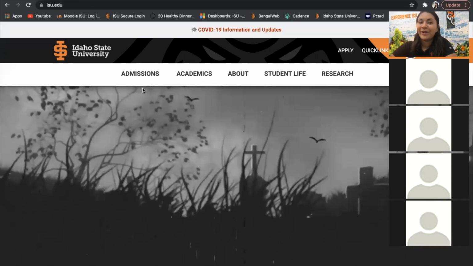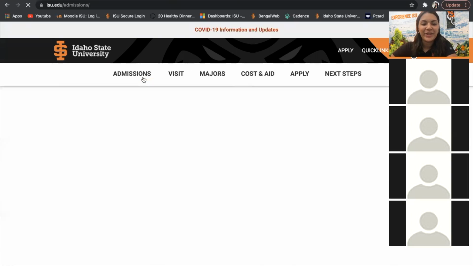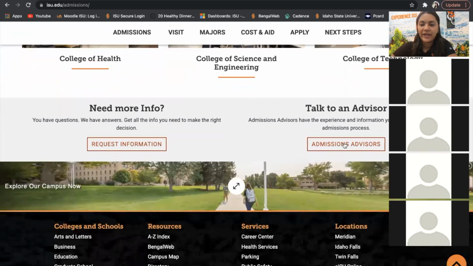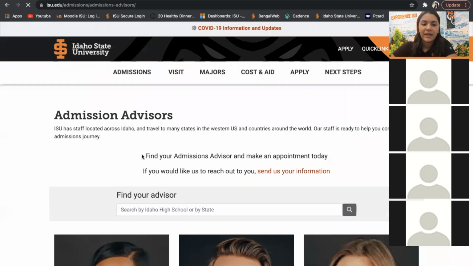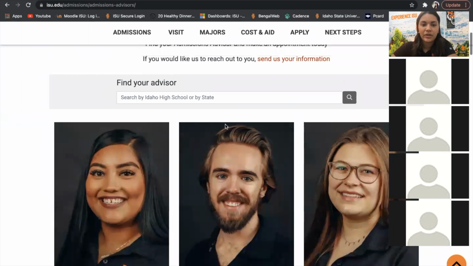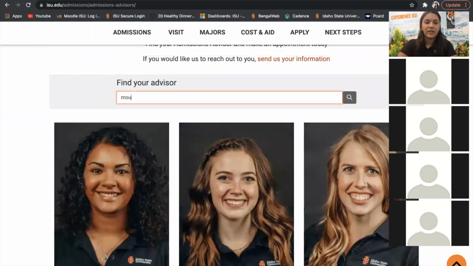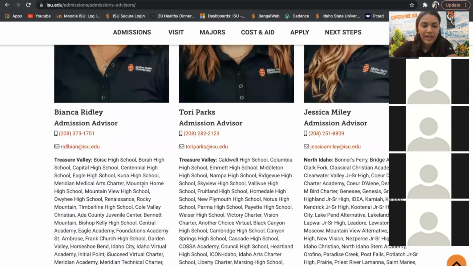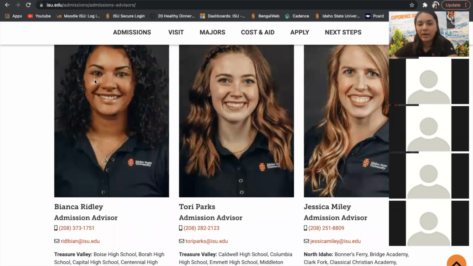So other than gobengals.isu.edu, you can always go to the admissions page. Then if you scroll down to talk to an advisor, you can either scroll down here and read all of the high schools underneath each of the admissions advisors, or you can go up here and type in, so we'll do Mountain Home High School because that's where I went to school. You can see under mine, we have Mountain Home High School right here. So I am the admissions advisor for Mountain Home High School.